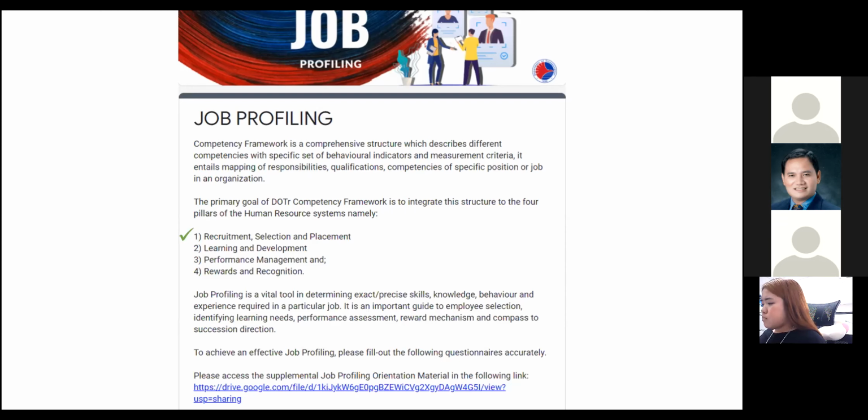address, because the primary goal of the DOTR competency framework is to integrate this structure to the 4 pillars of the human resource systems. Yung 4 pillars identified is that 1, recruitment, selection, and placement. Number 2, learning and development. Number 3, performance management. And number 4, rewards and recognition. So wala po dito yung sinasabi ko kanina na about retention, kasi yun pa lang po ang kailangan namin i-address. At saka hindi naman siya kailangan publicized.